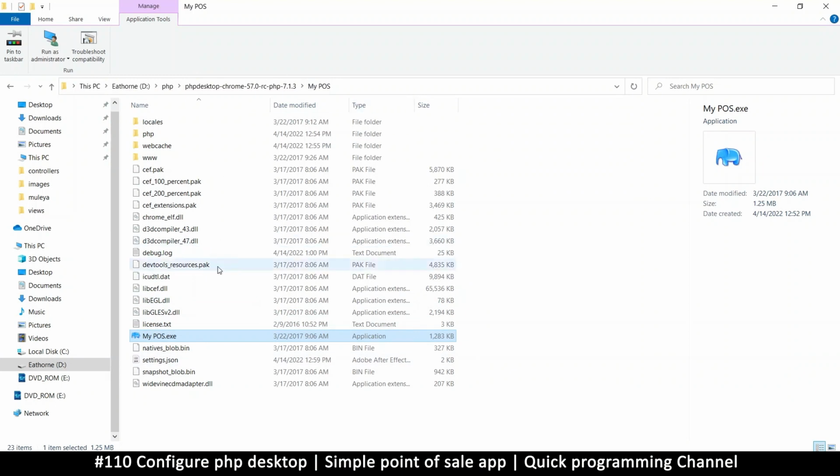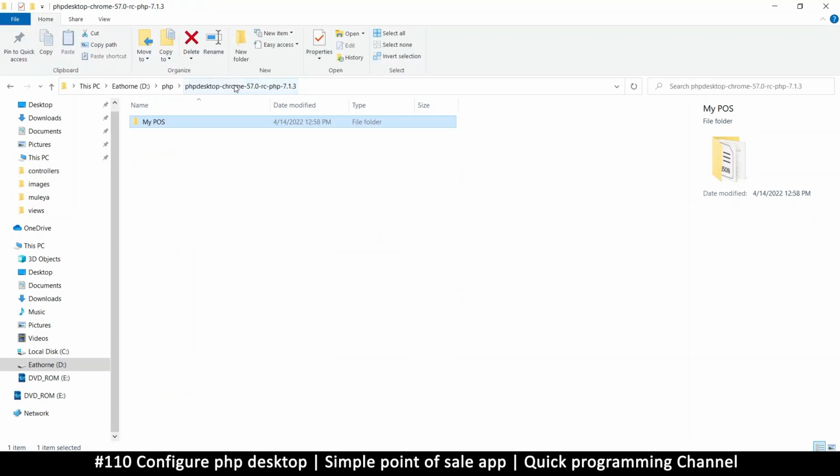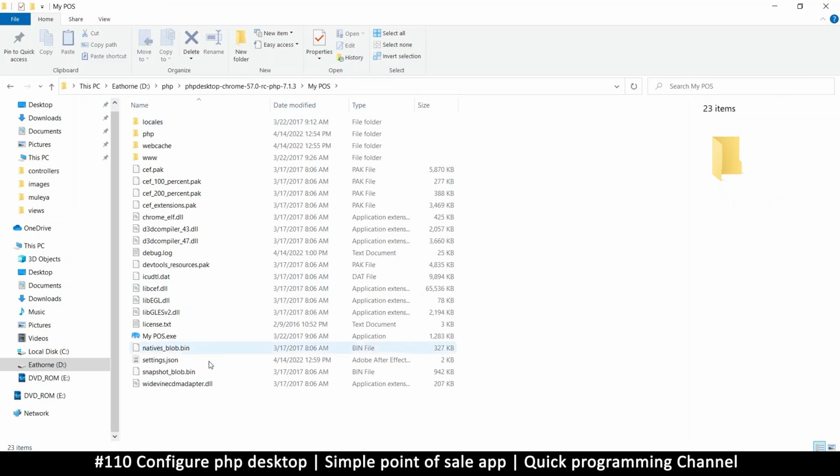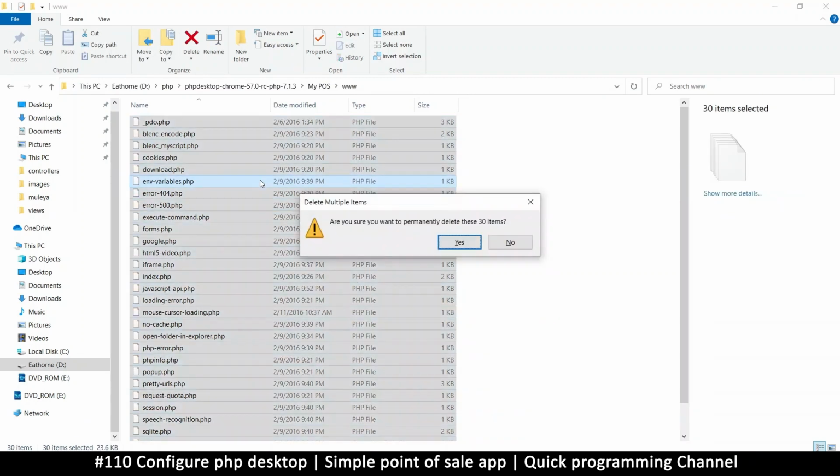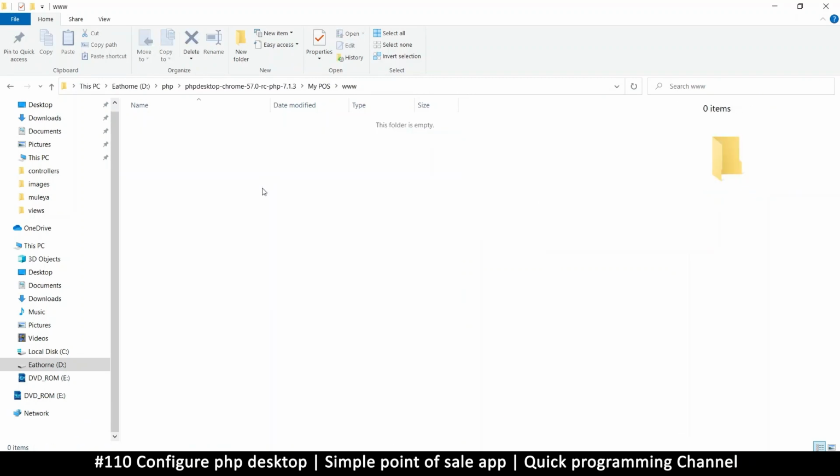So we have an application that we can run now. So what I'll do is, this is my point of sale. That's the folder that we got from PHP desktop. So in the www folder, I'm going to remove everything. I'm just going to delete every PHP file in here, and that's about it.